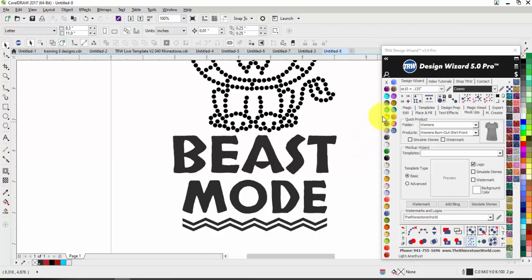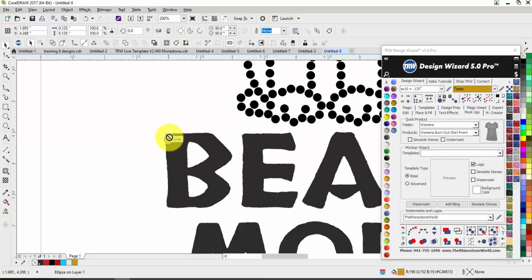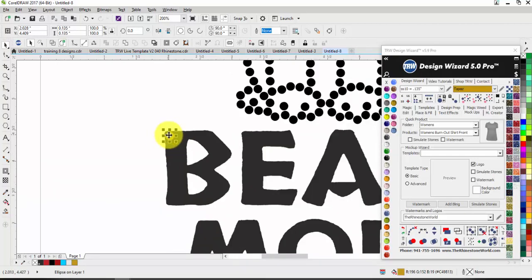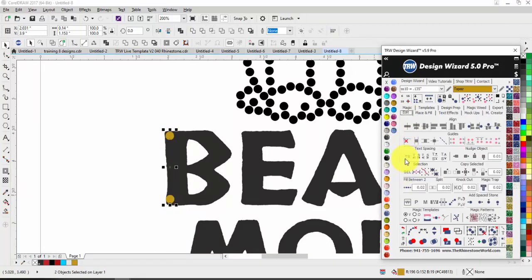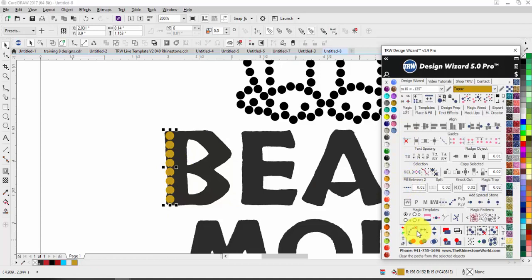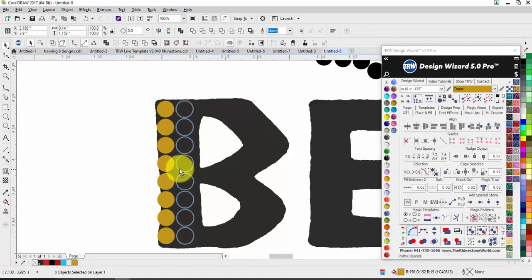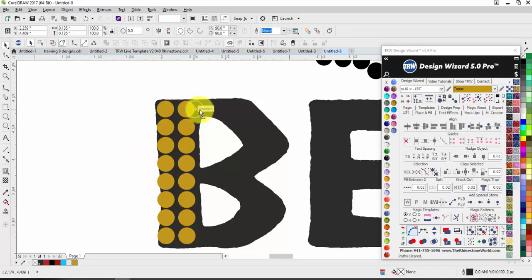So to stone this one out, let's grab a gold stone, and we're just going to drop one. And from there I can make copies off of that. So I'm going to line this up on the bottom or on the back side here, drop one, and then of course we'll do the fill between two, clear the path, make a copy. And then this one here I'll manually place, and then I'll manually place these ones up top here, and I'm just going one by one.